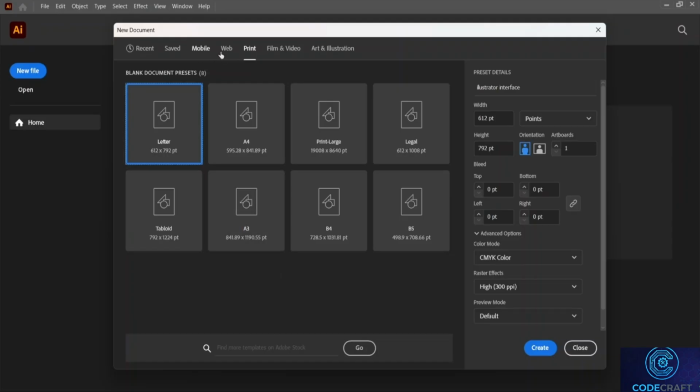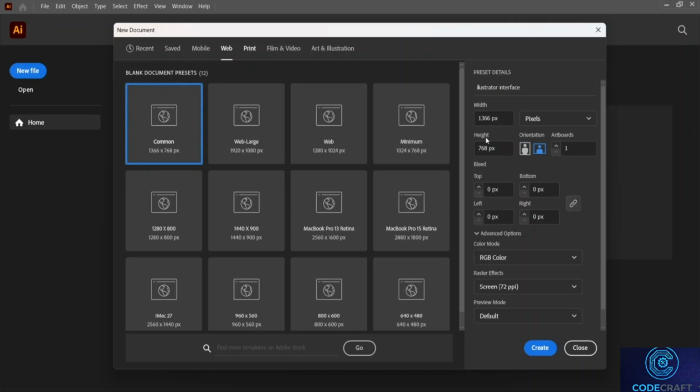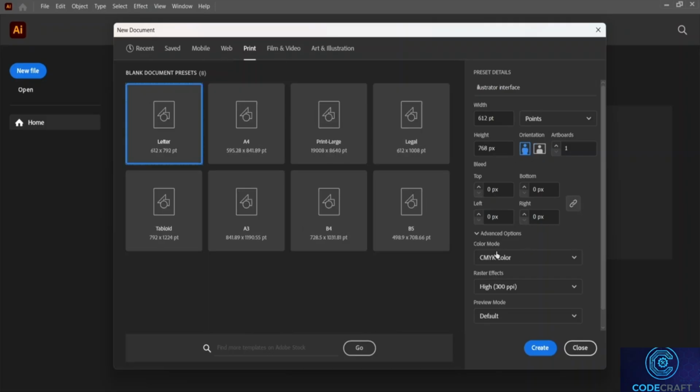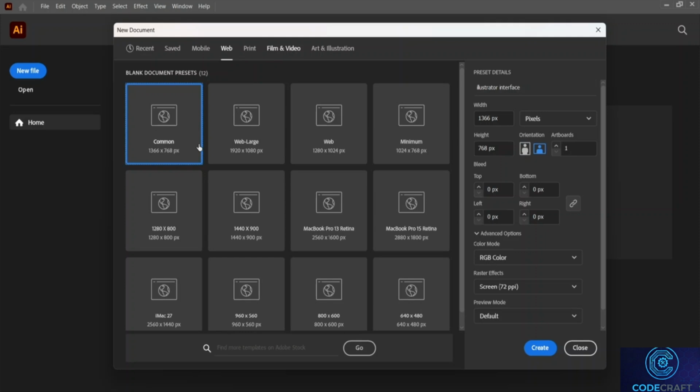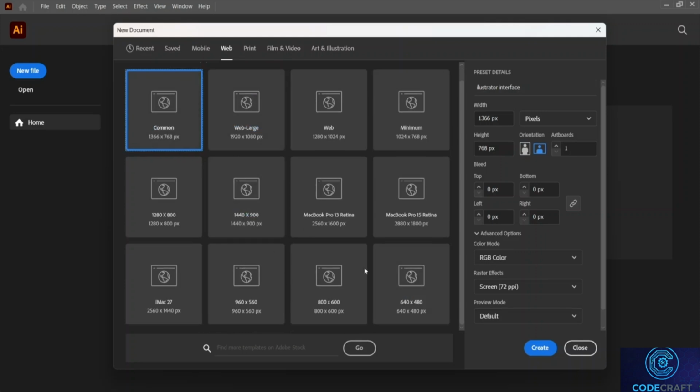And you can see that whenever I go to web, the color mode automatically changes. As you can see, also the raster effects as well. And if I go to print, CMYK comes back. Okay, let's go back to web over here, and now you can see that the resolutions are also written down below clearly.